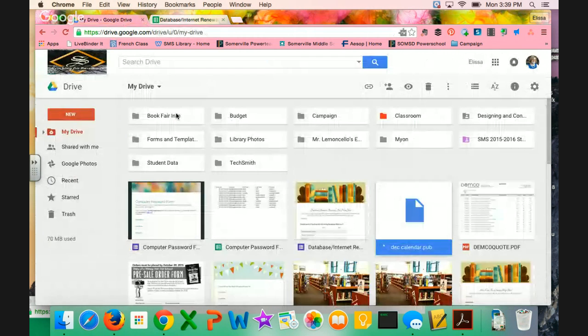But Drive is really the place where all your stuff is stored. There is no limit in Drive. You can store as much as you want in a Google for Education account. If you have a home account, there is a limit. It's a really big limit. But for school, there is no limit. And you can access everything from home or from school. You can access everything everywhere.